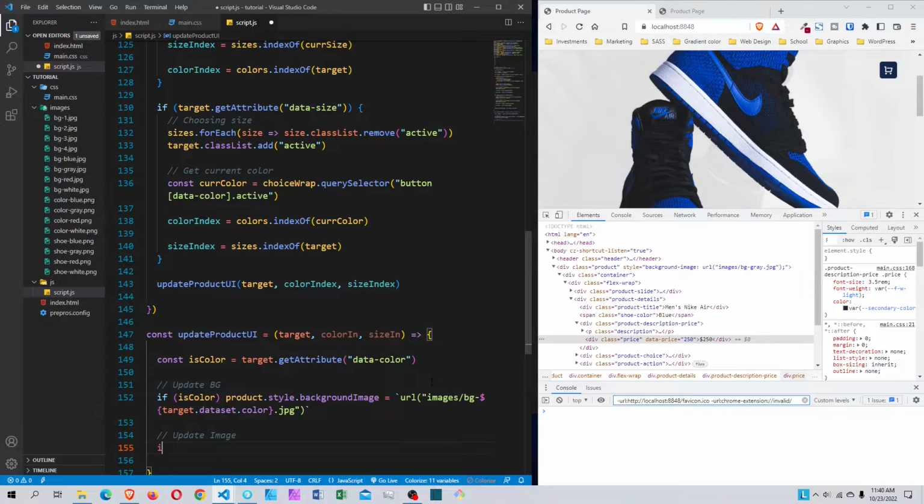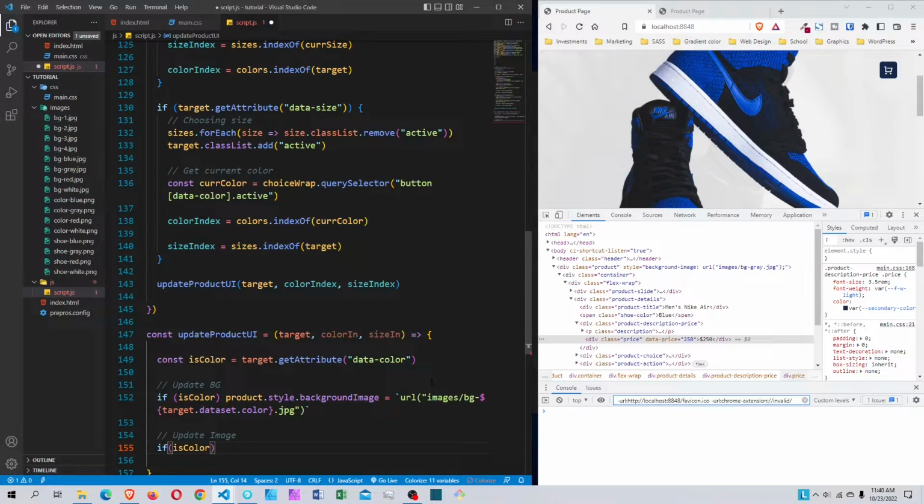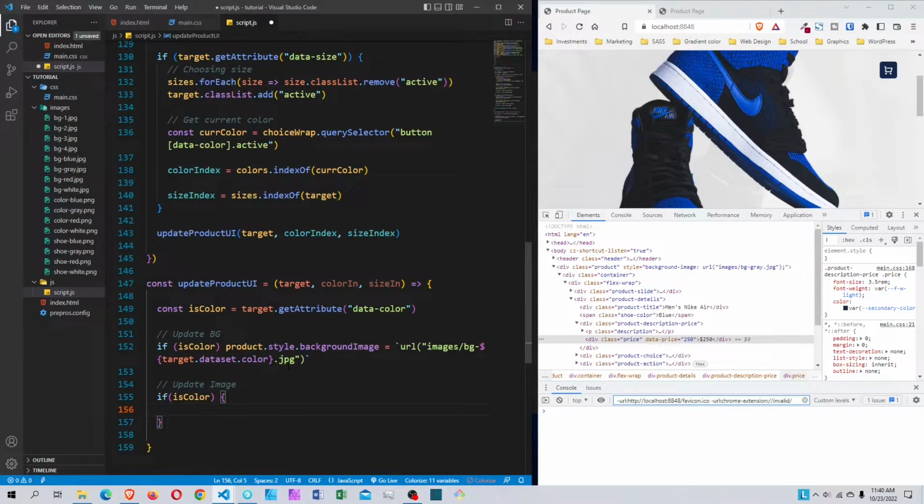Say if is color. Again, if we check it, we click on the color button. We want to get a current image so we can get the next one. So say a constant current image.